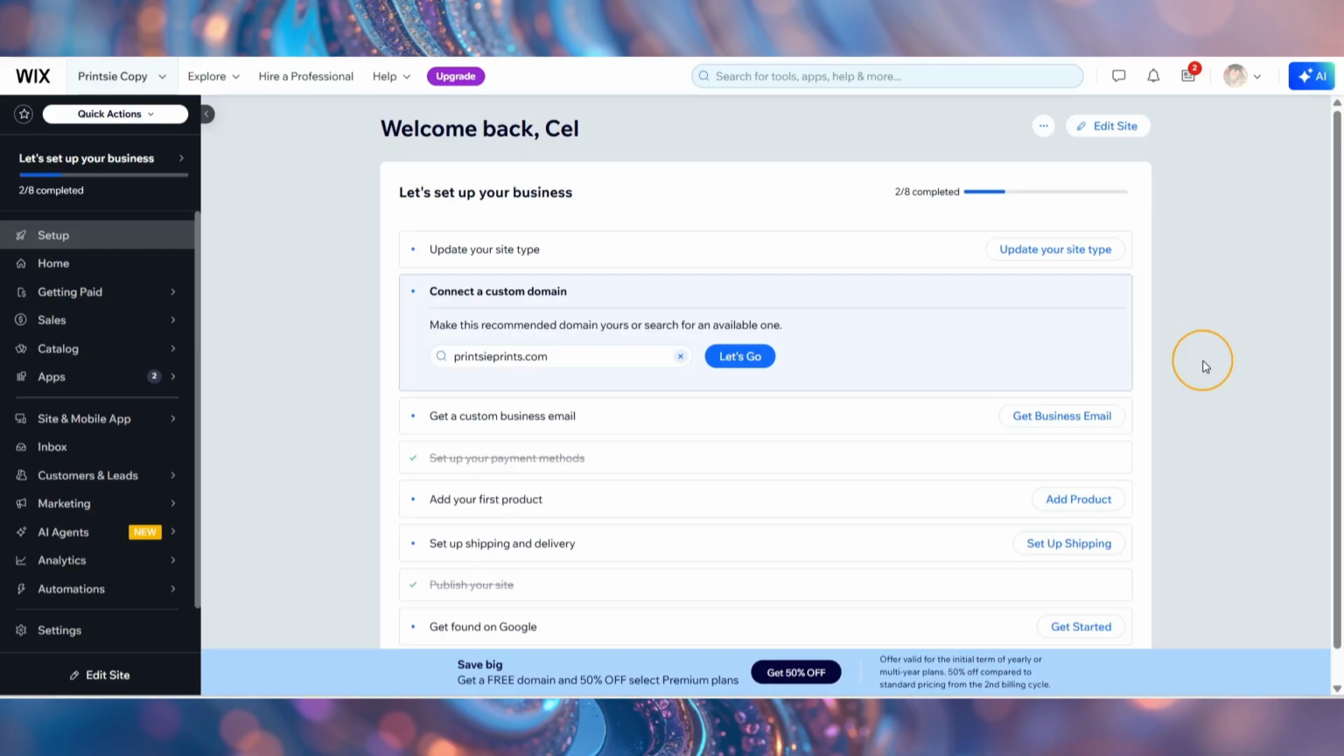By the way, Wix recommends you consult with an accountant about the taxes you collected from customers as well as other tax obligations. Anyway, with that out of the way, let's get started.